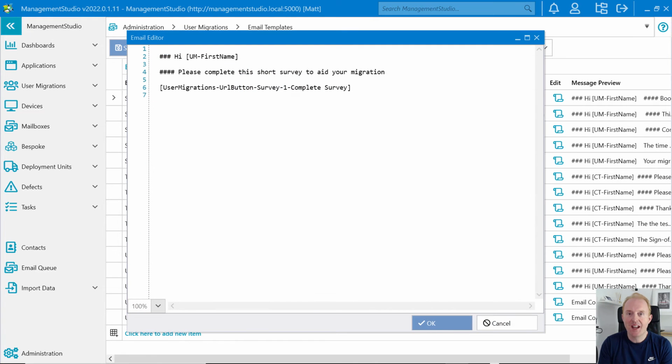The email editor supports rich text formatting provided by HTML and Markdown. I'm not going to cover that here, but we do have a tutorial on the website that talks about this in more detail. Now let's take a step through each of the lines within this template. Right at the top, we have our heading, our greeting, which is retrieving the user's first name from their record within Management Studio. This is using a keyword, and again, there's more information about this on our website. The next line is where I'm actually going to add my content, and the third line will create a button that links to the user's survey in Management Studio.